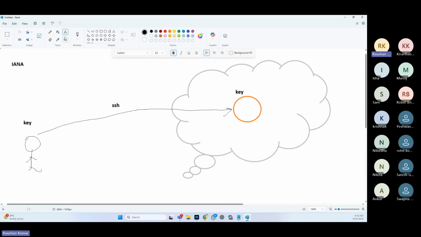Why port 22? I am not the one to decide. We are not the ones to decide. They have decided it, IANA, the Internet Assigned Numbers Authority. Port 22.